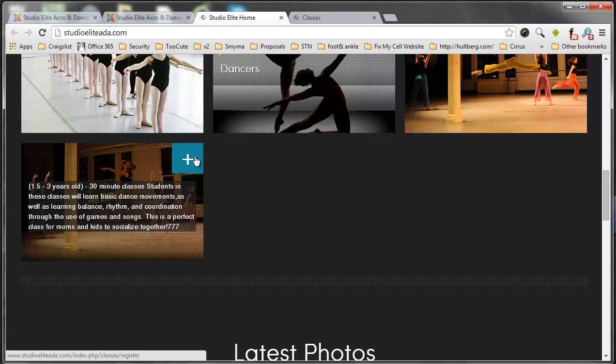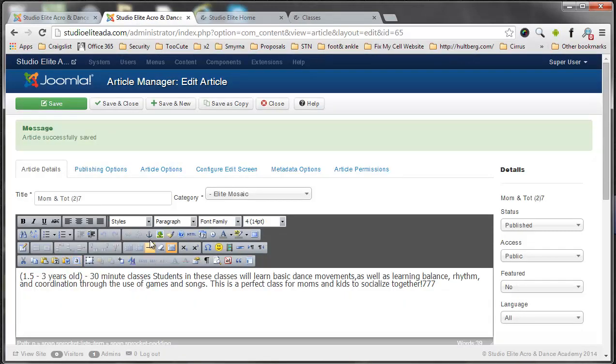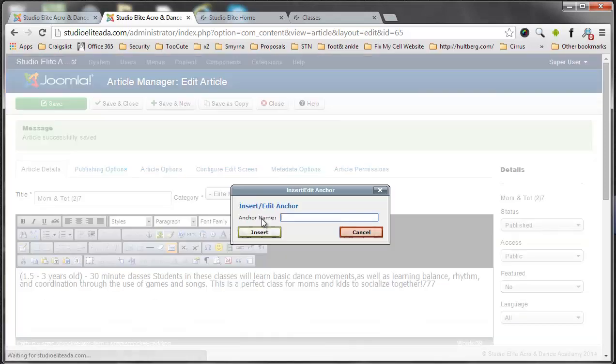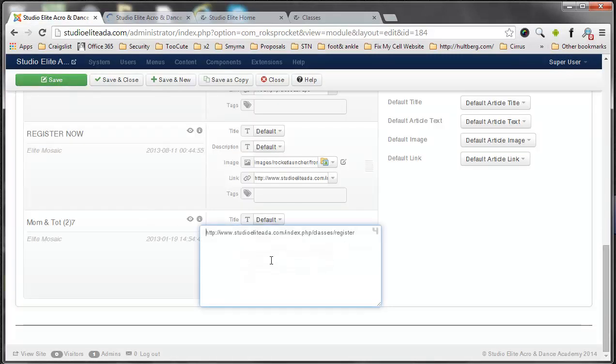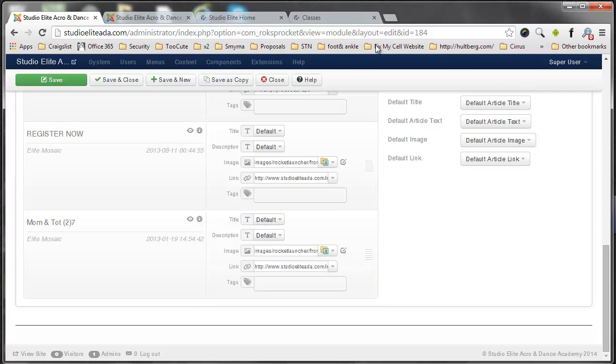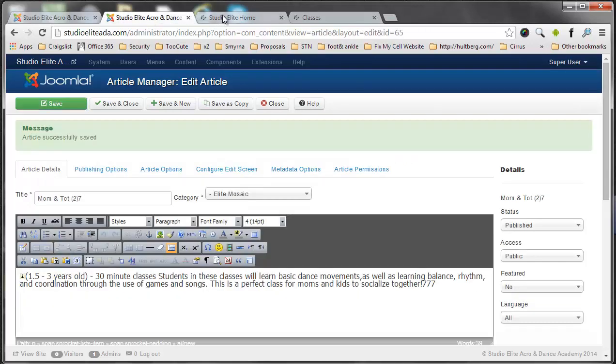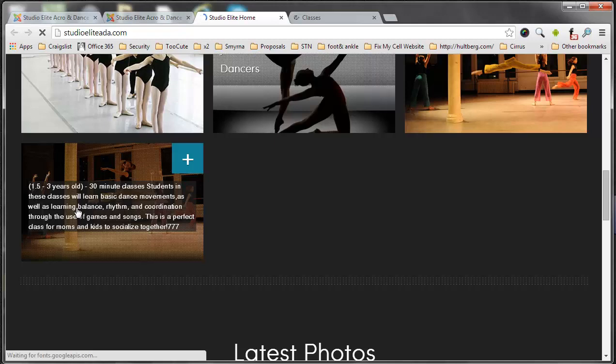Now if we wanted to give this a new page section, we would go to the article, and right here, in the new Mom and Tot, we would click anchor. And we would say the anchor name is new. Let's insert, save this, come back here, go to the link here. We want to go to classes and go to pound new. Save. We save the article. Go to the front end. Now instead of this going to /register, let it refresh. It now is linked to /classes pound new.